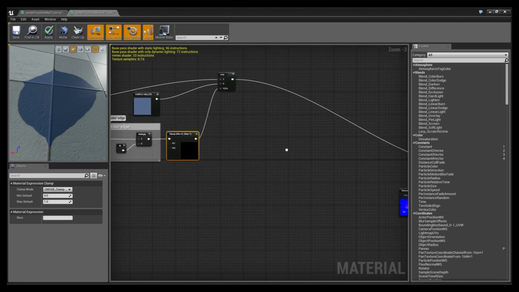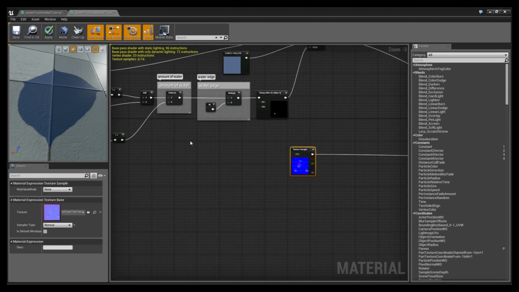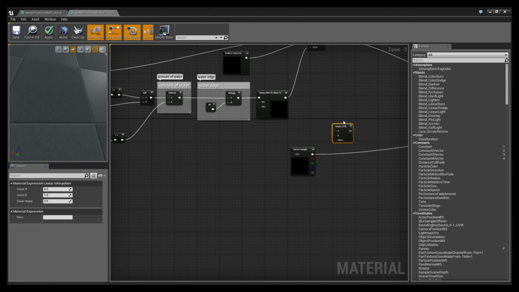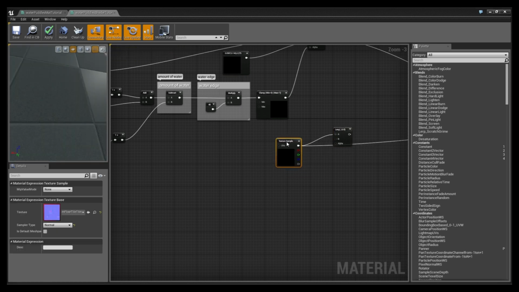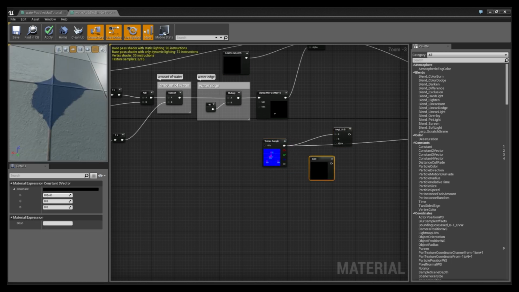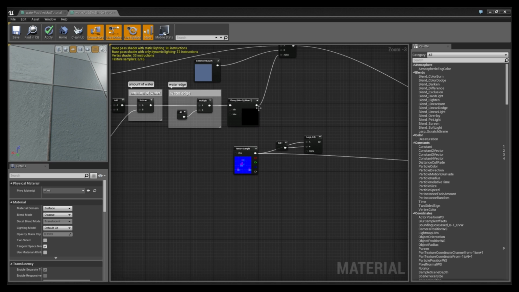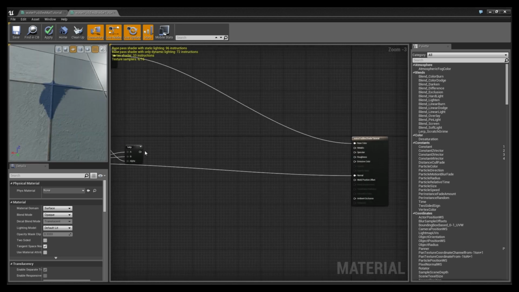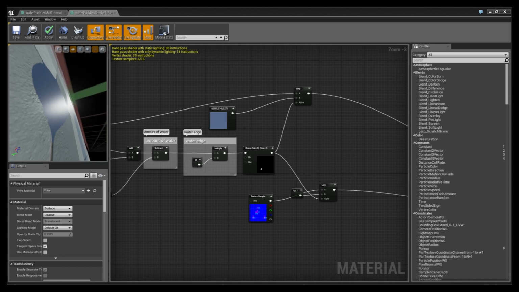We have to make the same thing for the normal map, so let's do that. We'll be lerping this one into the A input, a constant 3 vector with 0, 0, 1 into the B input, and this will be the alpha. Then plug it into your normal, and yes, we have a flat surface.